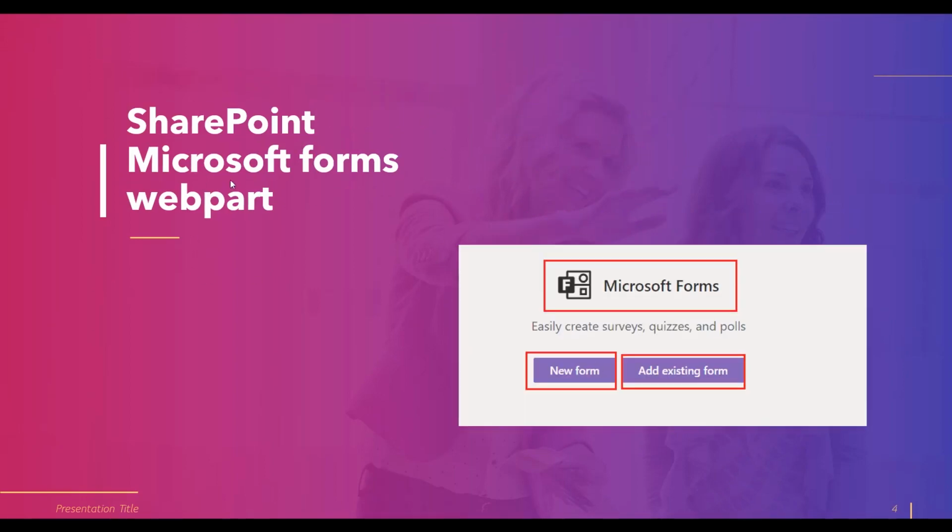So when we add the Microsoft Forms web part in our modern SharePoint site page, by default this is how it looks. Directly we can click on New Form to create the new form, or if any forms are available in the SharePoint site, then we can add the existing form that is presented. Now I will show you how to add the Microsoft Forms web part in our modern SharePoint site page.